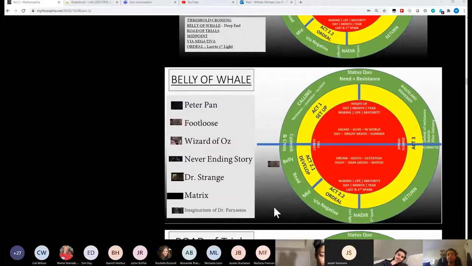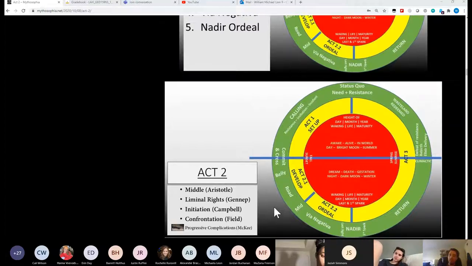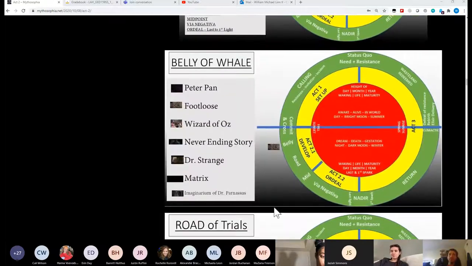Okay, so that's an overview. Now we've done the introduction of Act 2, and now we're going to start going through each step in a little bit more detail.